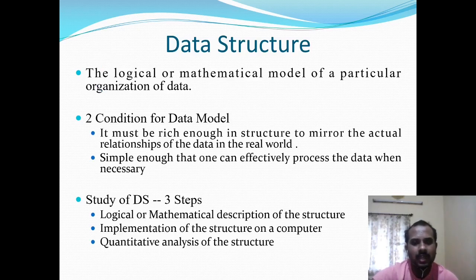Next, coming to the data structure. Data structure is a logical or mathematical model of a particular organization of data. Before going to the data structure, why is the data structure needed? Data structure can help us to organize the data in a certain manner which will be efficient for programming. When we say efficient for programming, the program will run faster. That means the operations you are going to do will run faster.